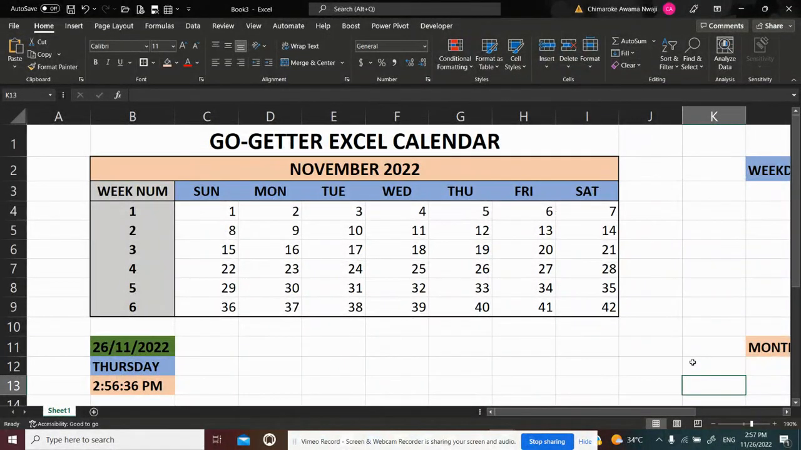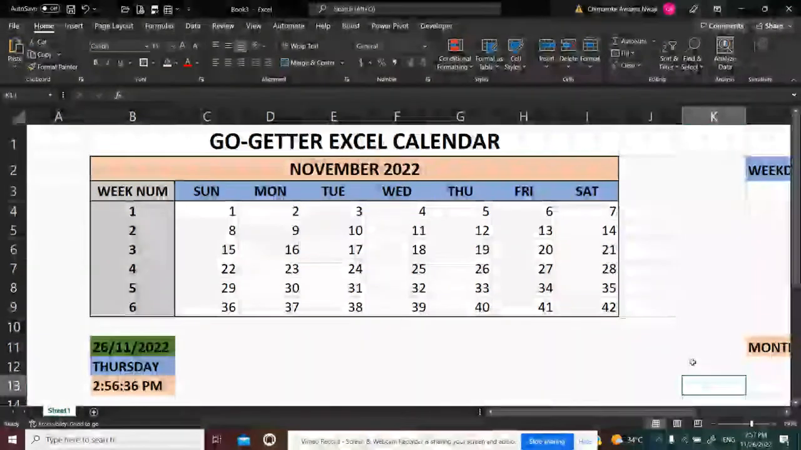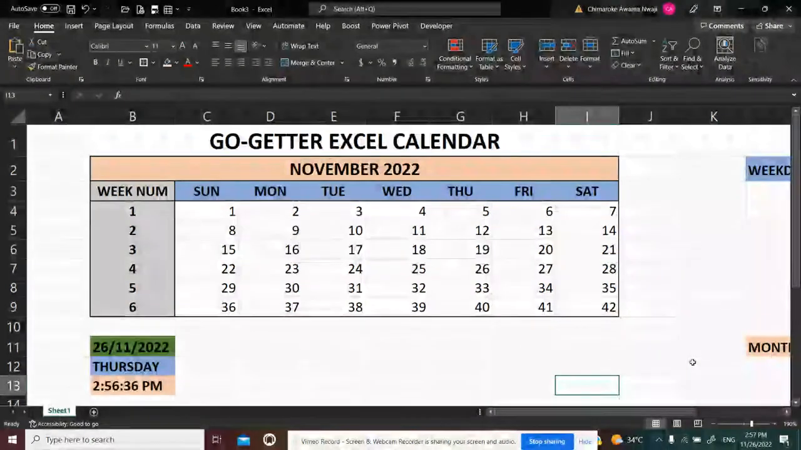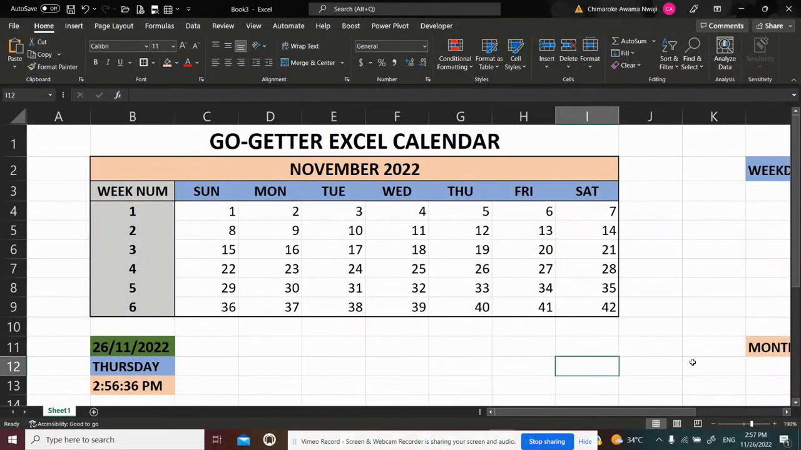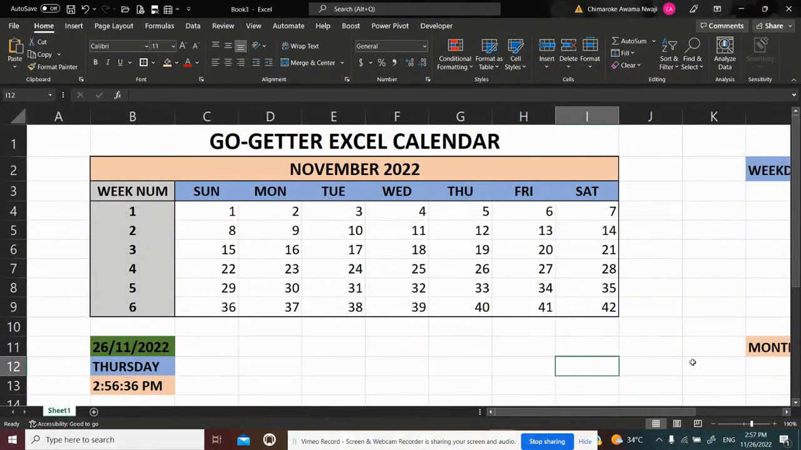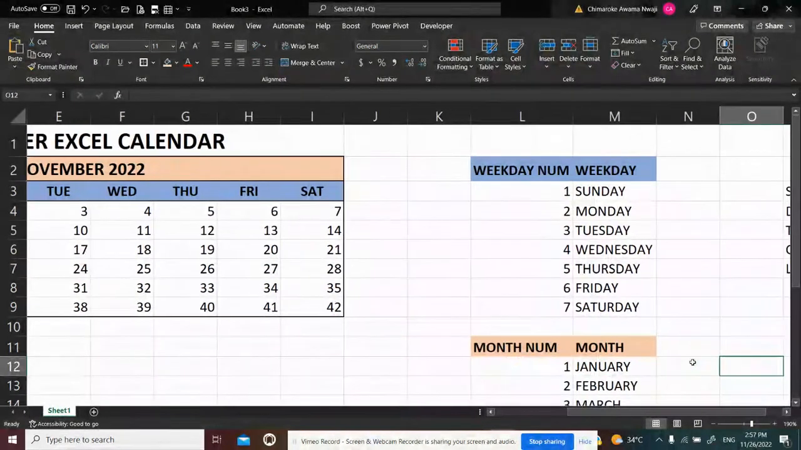We can know that by using this function, let's call it the WEEKDAY function. Let's know the day of the week that November 1 falls on. So let's do it this way. I will give you two date functions. Okay, let's do another working here.